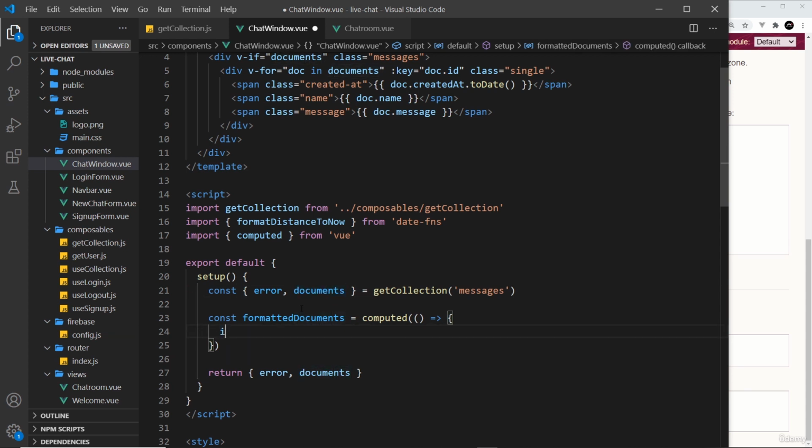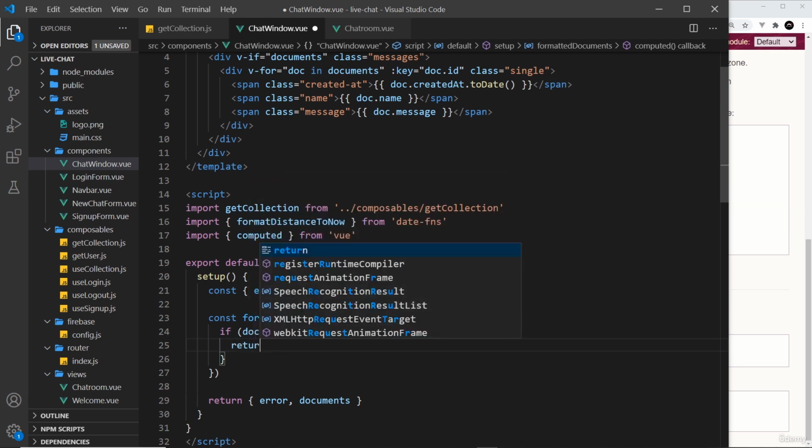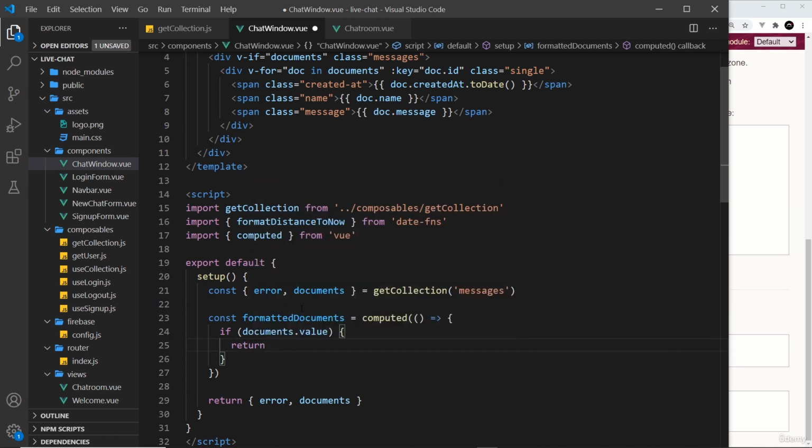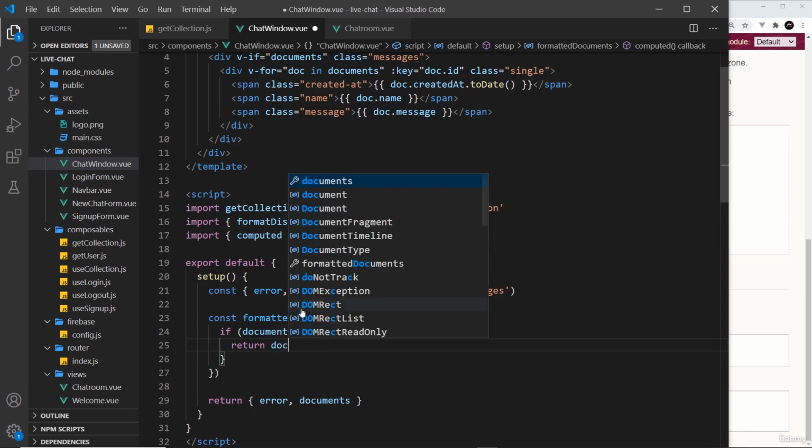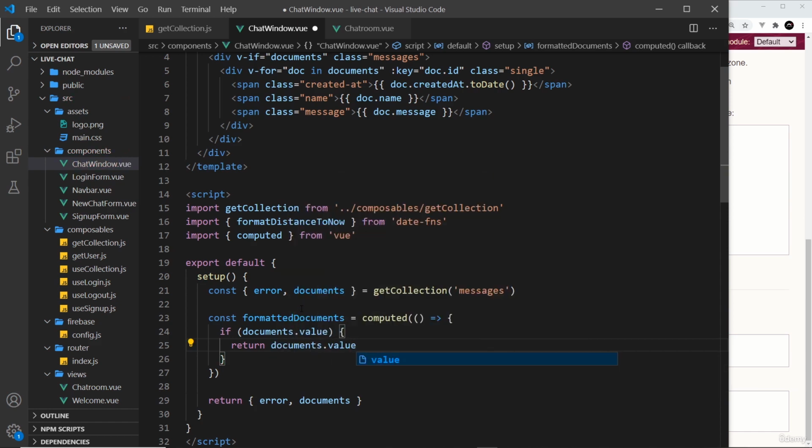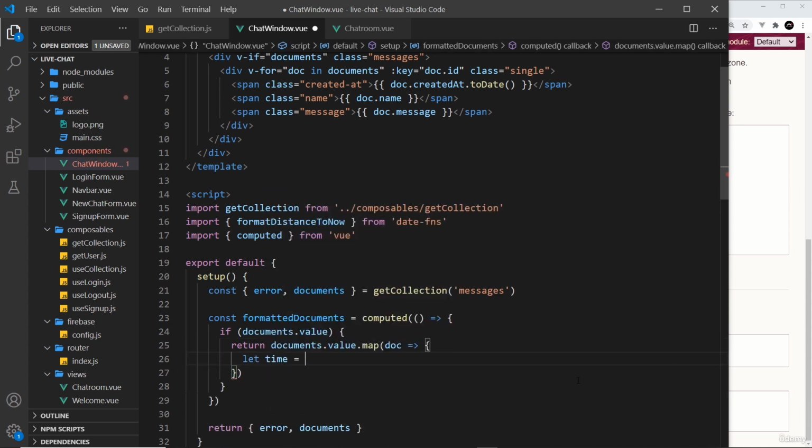Now, what I want to do first of all is check, do we currently have documents? Because I don't want to try and cycle through the documents if they're null. That makes no sense. So I'll say if documents.value. That way, only when we have the documents will it fire this code. So we need to return an array here of documents, and we're going to return a mapped array. We're going to take the current documents.value, which is the array of documents we're currently outputting right here. And then we use the map method on this, which, remember, returns a new array based on the old one. Only this time we can return updated, formatted documents inside it.